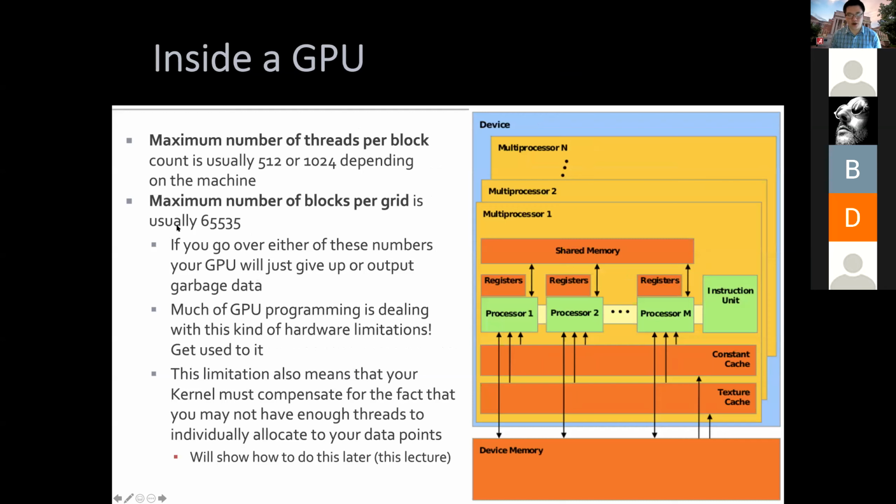So you cannot just launch as many threads as possible. It has a maximum, or limitation. If you go over either of the numbers on the GPU, it will give output garbage data. Much of GPU programming is dealing with this kind of hardware limitation, so get used to it. This limitation also means that your kernel must compensate for the fact that you may not have enough threads to individually allocate to your data points, as I mentioned here.